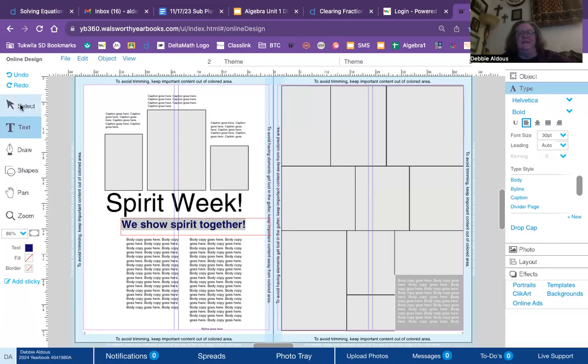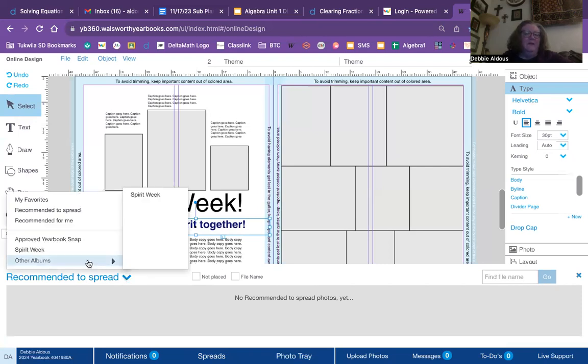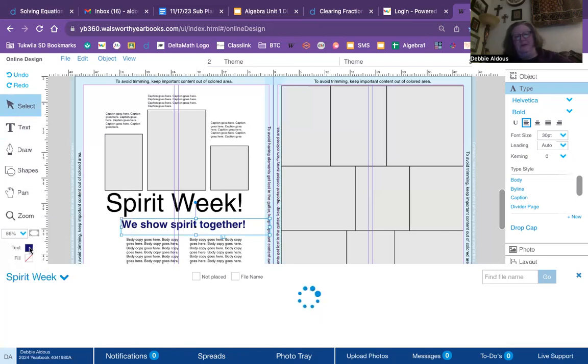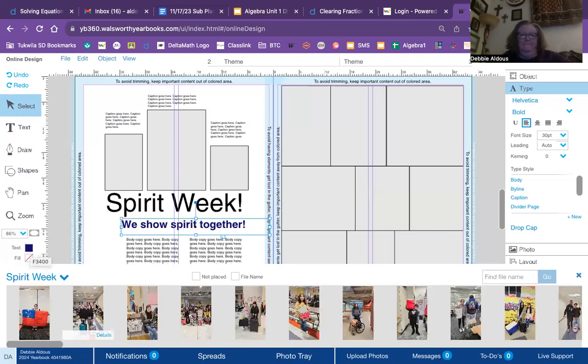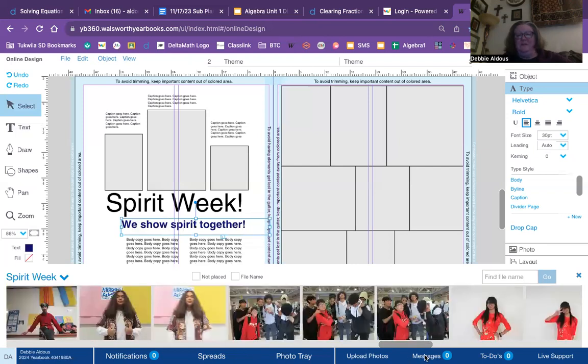Now I'm going to go back to the select tool and I want to start playing with the pictures. Click down here on photo tray. And you're going to click on recommended to spread. I put in here Spirit Week. You're going to click on that. And it has, I don't know, maybe about 100 photos in here.